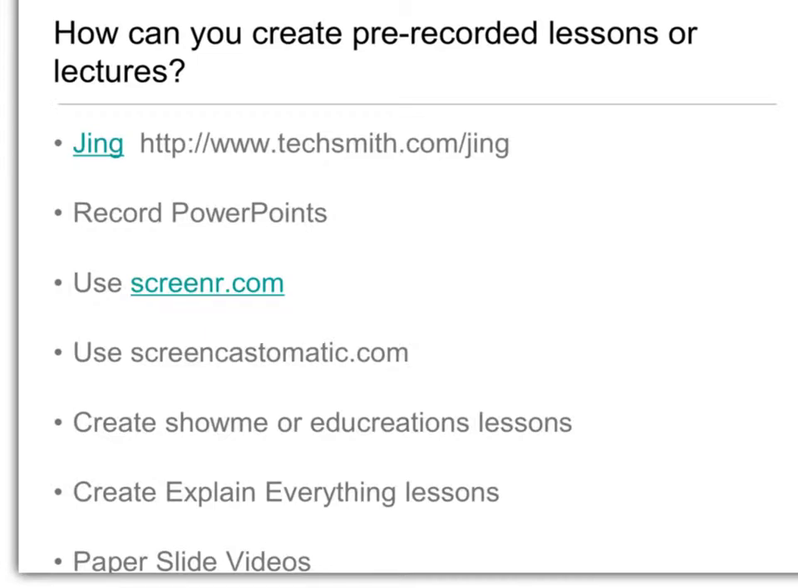So how can you create pre-recorded lessons or lectures? Well, the first thing you need to do is learn how to make screenshots to build these into videos. An easy way to do a screenshot is with the snipping tool on your computer. If you don't know where it is, just look at the start menu and type in snipping tool. And you'll most likely have one available on your computer.